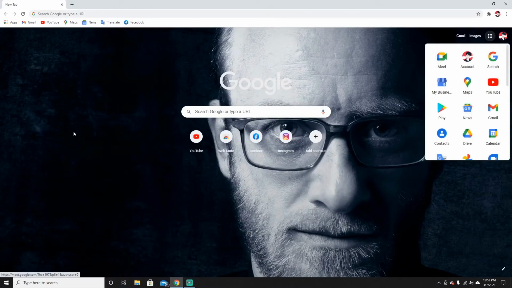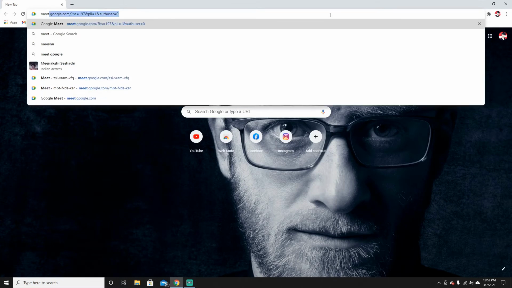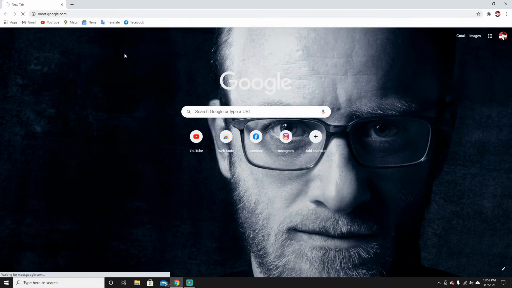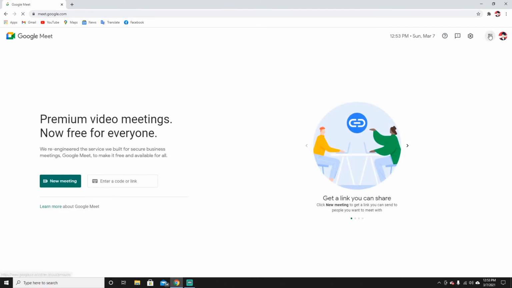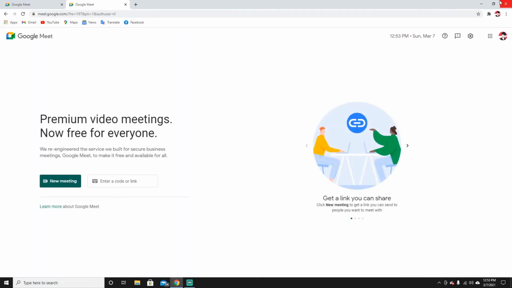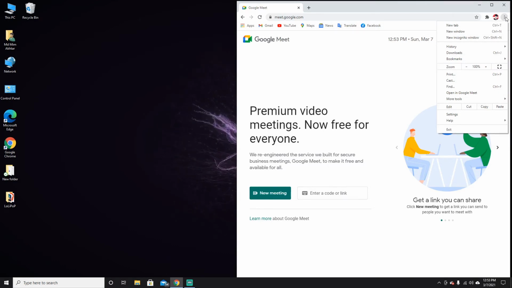If you want to add it on your desktop, you have to click on this or type the address of meet.google.com. Okay, you have to type the address, or I'm saying just click here. Okay, and now when the website or the page is open, just go to the customization option, go there.